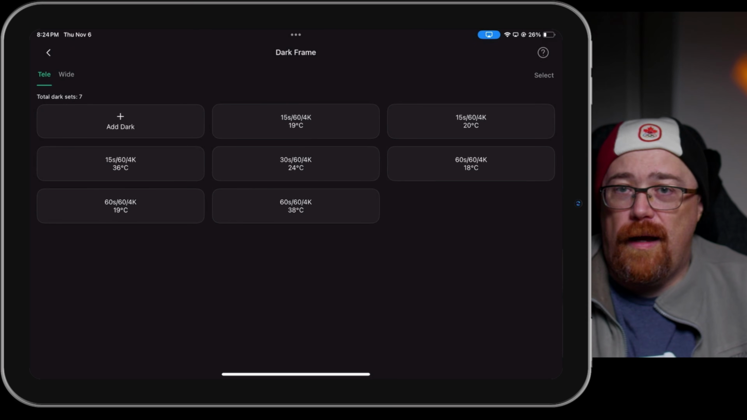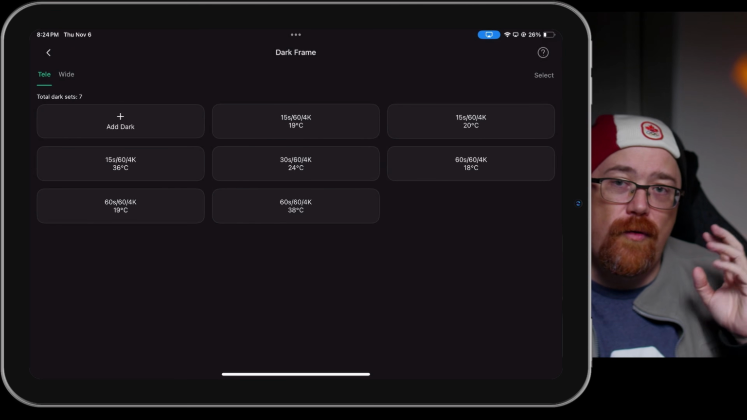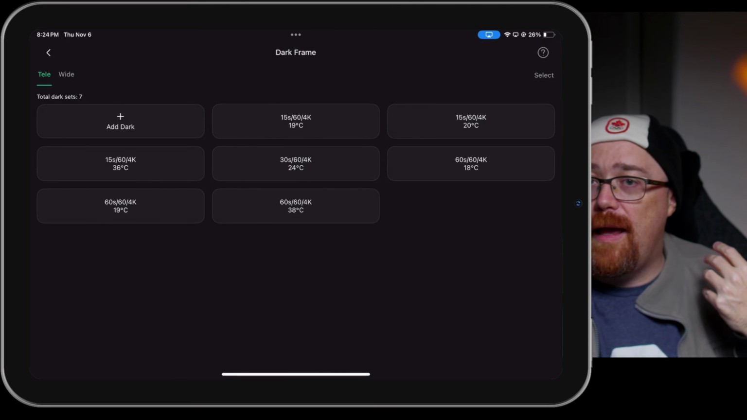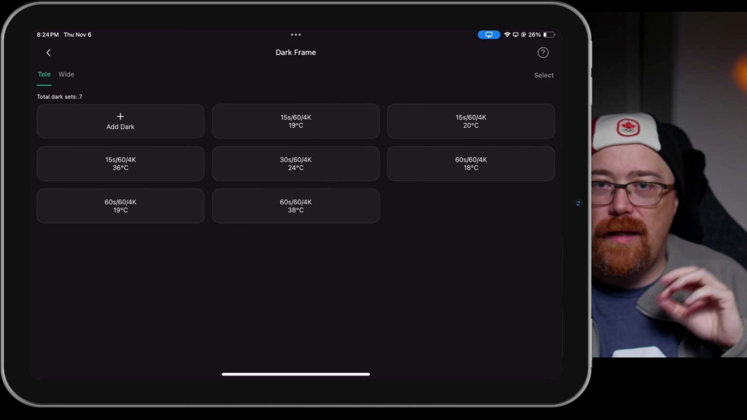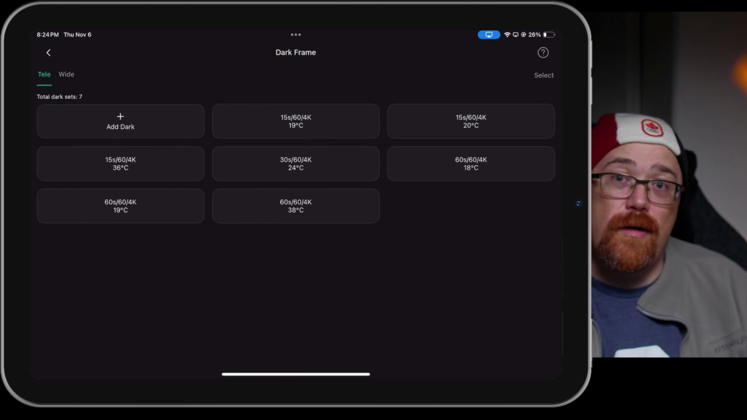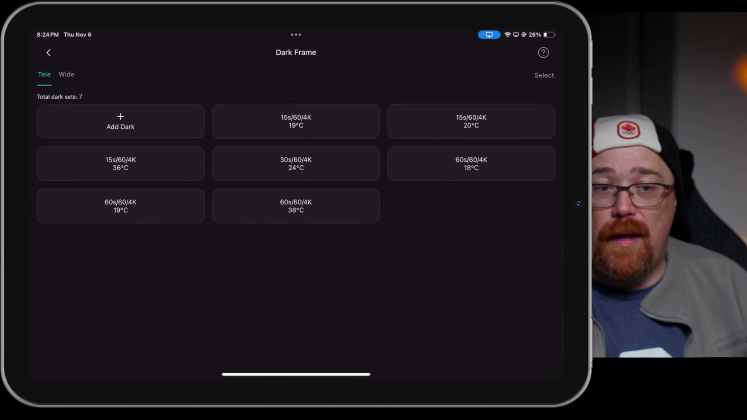And there we go, we have it captured. Now, one last thing that you need to realize is that if you want to have a colder camera, and maybe you're like, hey, it gets cold at night, but it's warm during the day, putting the smart telescope in your fridge or freezer is a great way to drop the temperature on it, be able to take lower temperature darks.